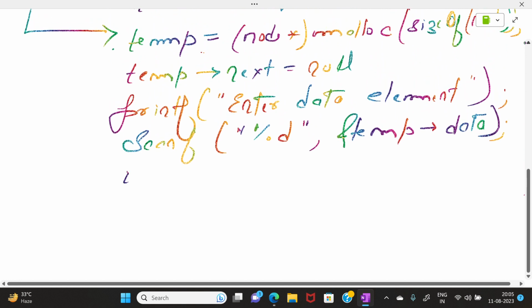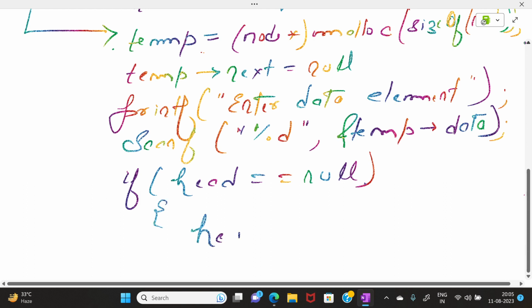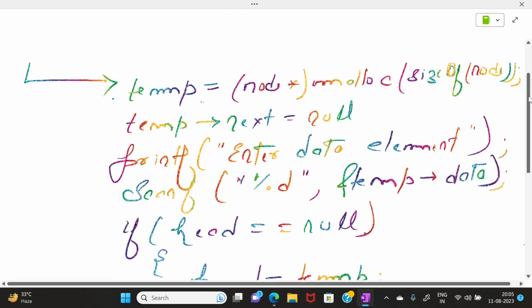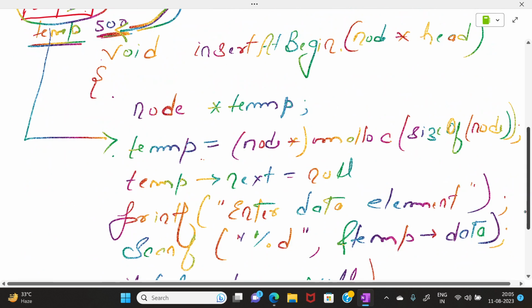Why? Because if there are no nodes, if head equals null, then definitely head will contain null. So in that case, we can simply put the temp value, the address of temp, into the head, right? That is why, when we are creating the node, we have taken it as a node pointer head.